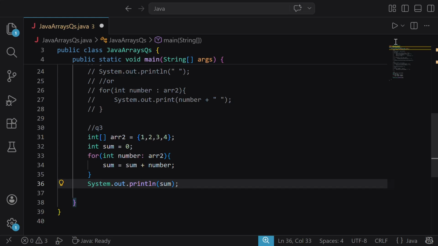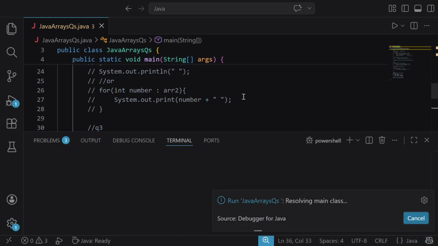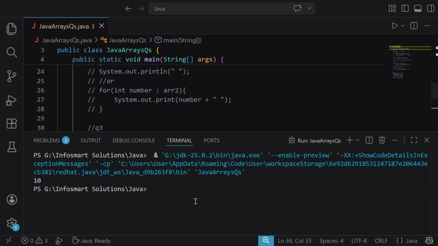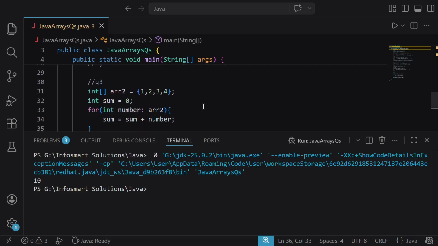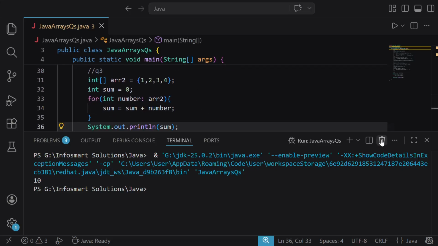So we have printed sum, and now let's run this and see. We got 10 as the answer. So 1 plus 2 is 3, 3 plus 3 is 6, 6 plus 4 is 10. Yeah, indeed, we got the correct answer.